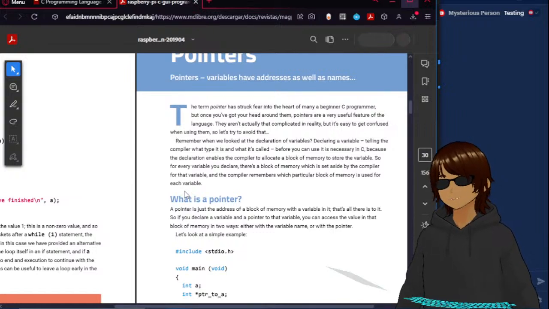Remember, when we looked at the declaration of variables, declaring a variable, telling the compiler what type it is and what it is called before you can use it, is necessary in C, because the declaration enables the compiler to allocate a block of memory to store the variable. So for every variable you declare, there's a block of memory which is set aside by the compiler for that variable, and the compiler remembers which particular block of memory is used for each variable.